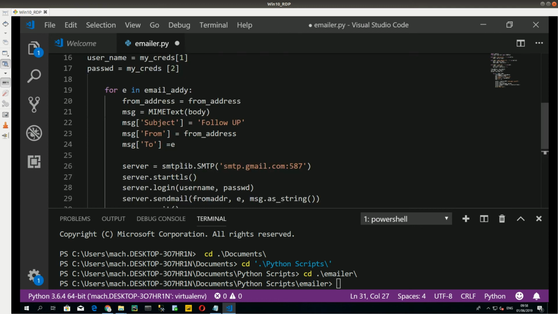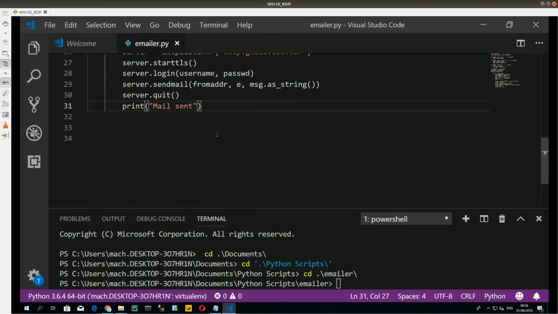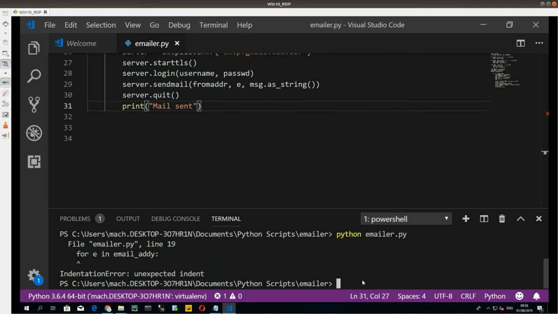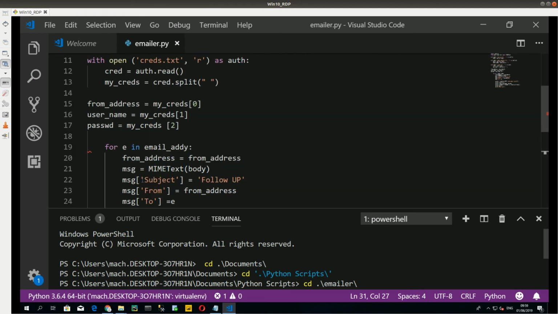So let's see if this actually works. We'll just go to File, Save, and we'll type in Python email.py, let's see if that works. Hopefully it works, probably won't. No, okay, unexpected indent, okay, that's fine. That's because I copied and pasted.